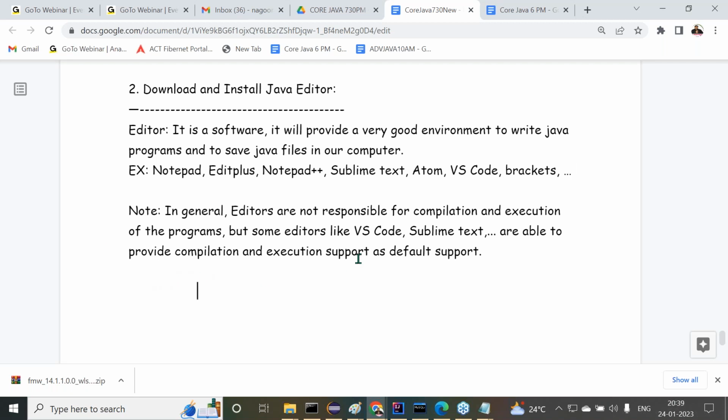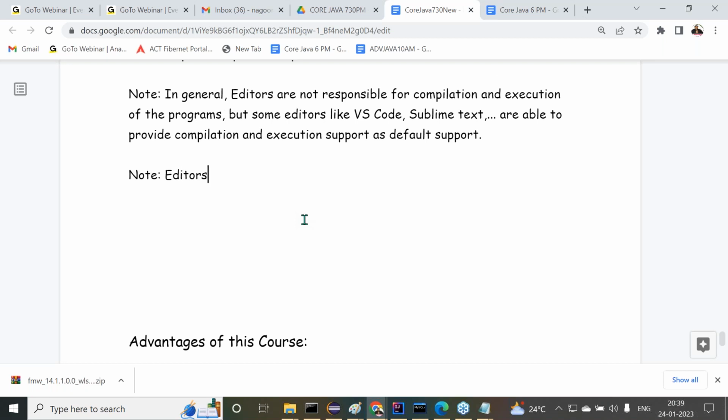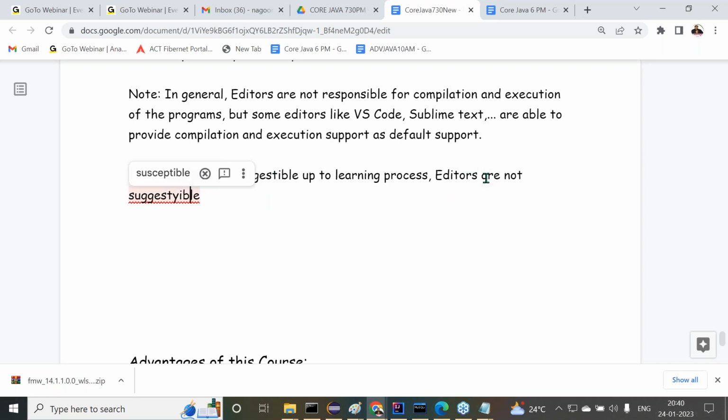Next one is, for the sake of you, I'm giving clarity there. Another note I'm telling to you. Observe carefully. Listen. Editors are suggestible up to the learning process. Editors are not suggestible for real-time application development.